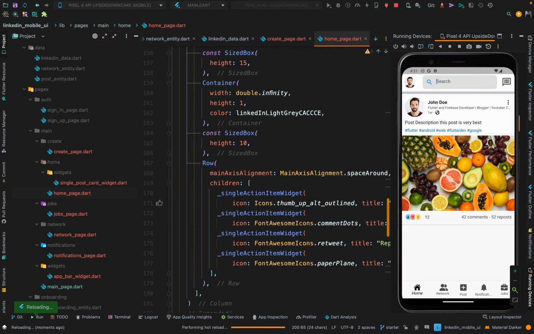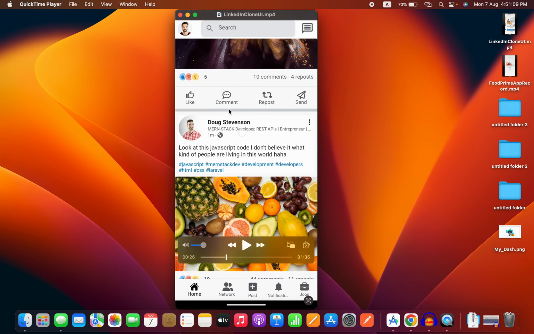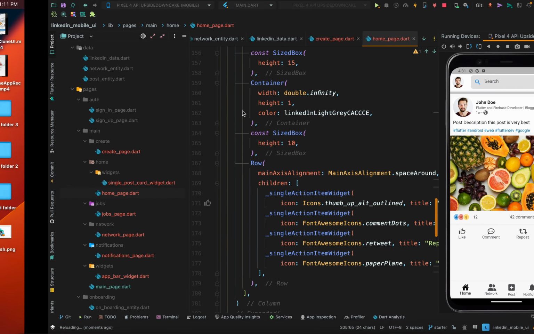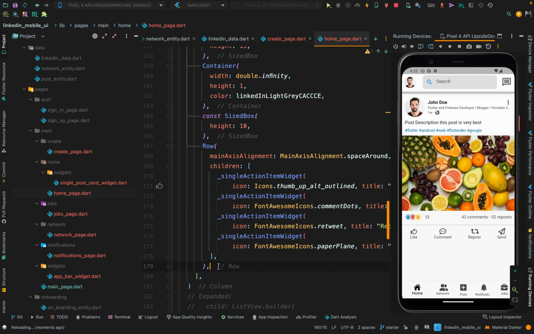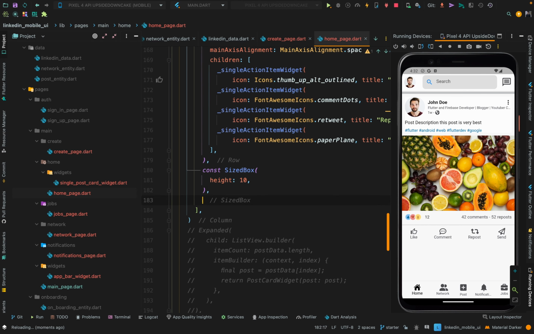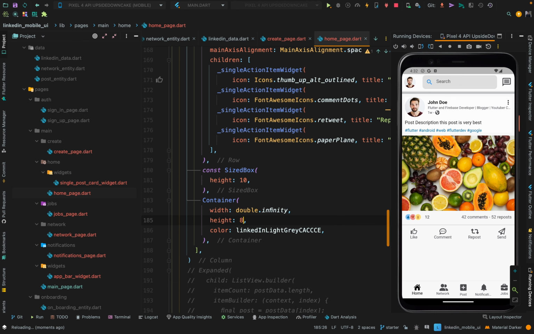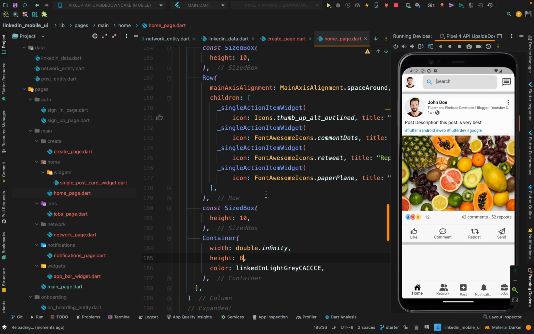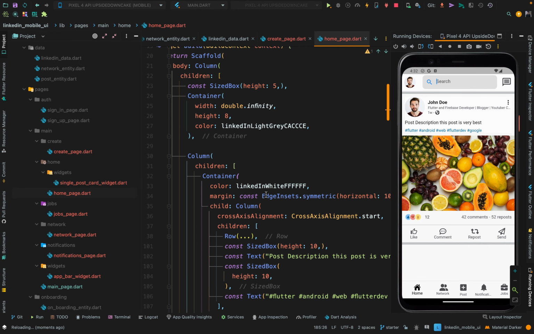After this Ctrl S to hard reload, we got the like, comment, repost, and send also. And then we need a divider like this. To do that, right after this row we will put some size box and then the same divider like this with some more height, let's say 8. So we got our single postcard widget.